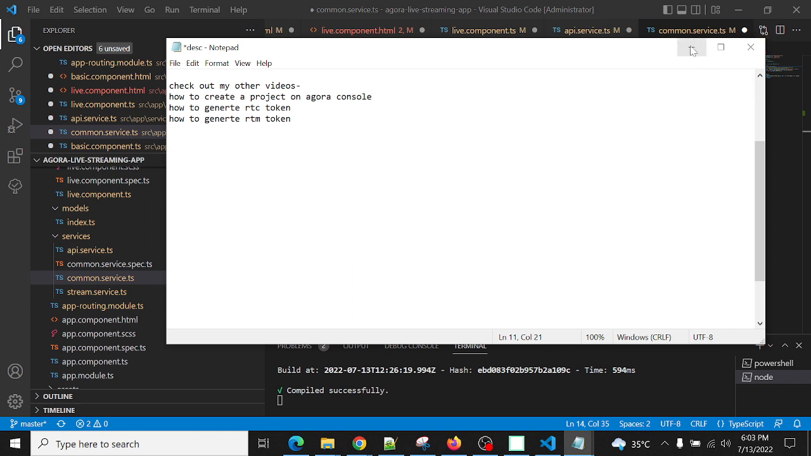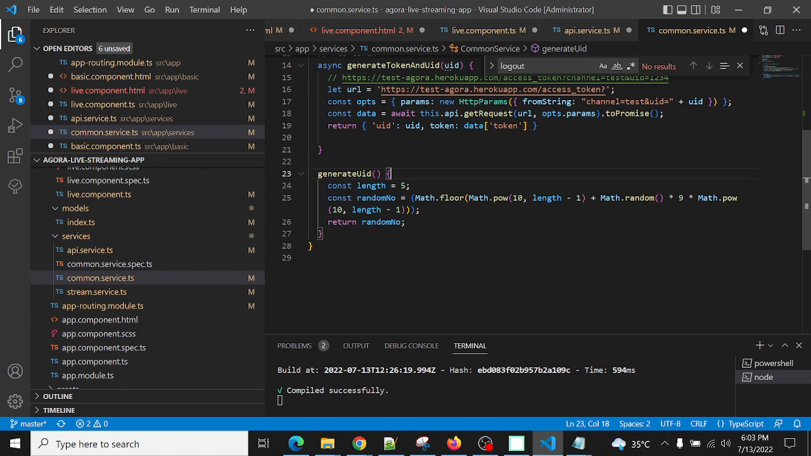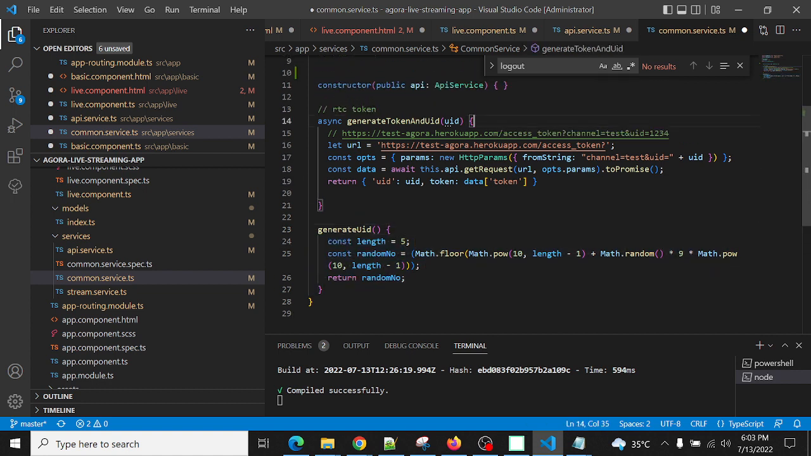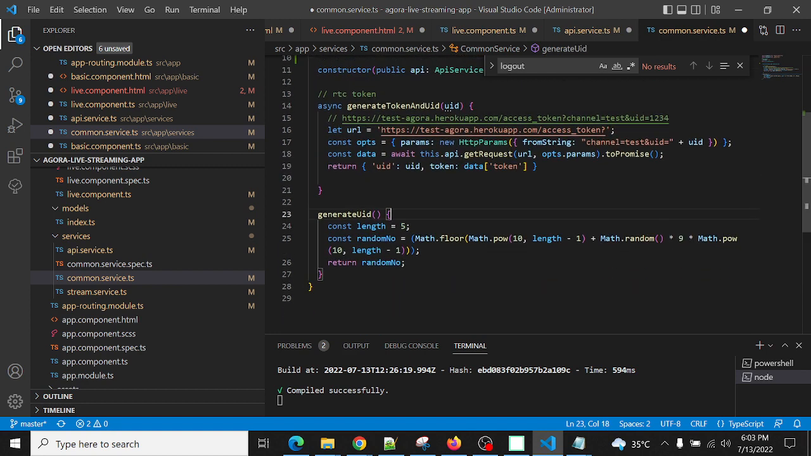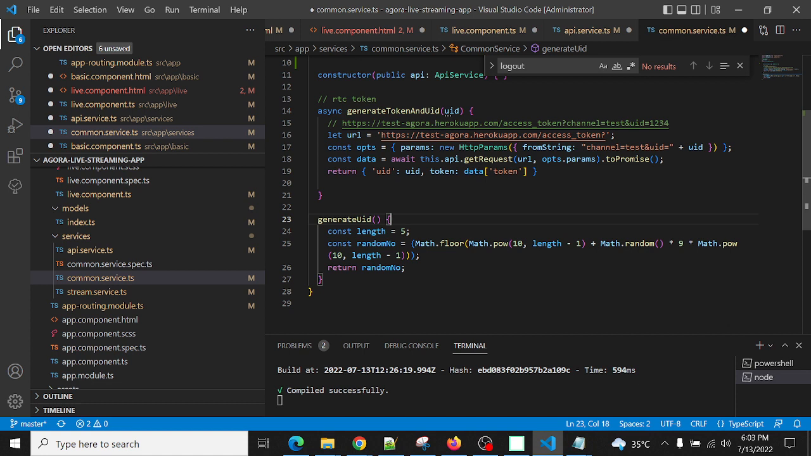In the RTC token, what is the requirement? They need a channel name and a random UID. So here we are generating a UID, and with that API we are generating a token. So these are the requirements to generate a token: the channel name and the UID. I've added that code in the common file. Let me check again. So this is a UID, this is a token. Okay, now next, move to a different part.